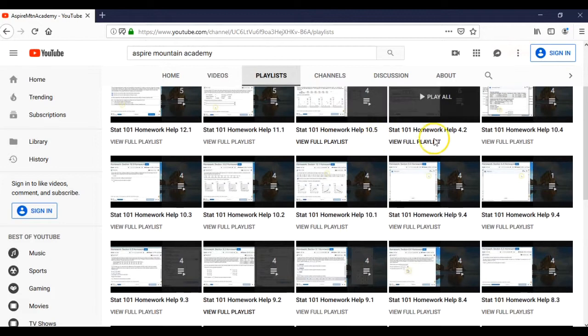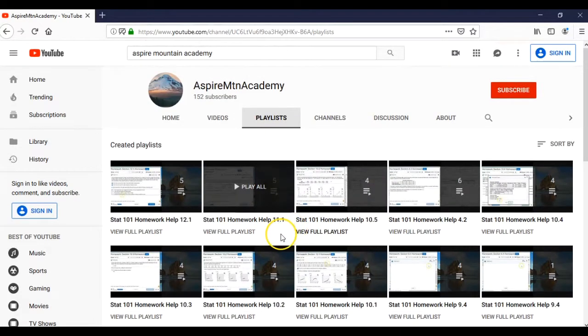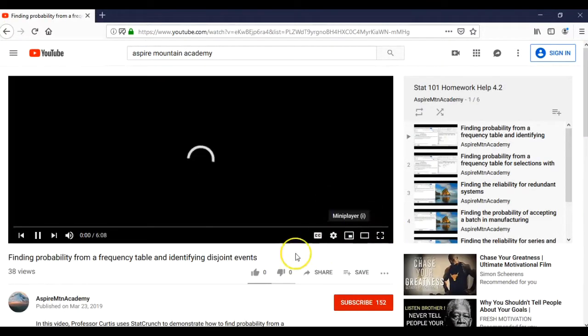Notice how the names of the playlists correspond with individual sections of the course. So just find the one for the section that you're working on and then hit play all and it'll come up for you. If I want, I can actually look at specific ones. Let's just look at this one.